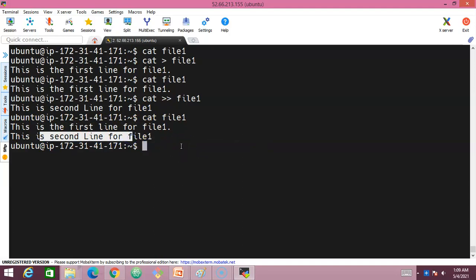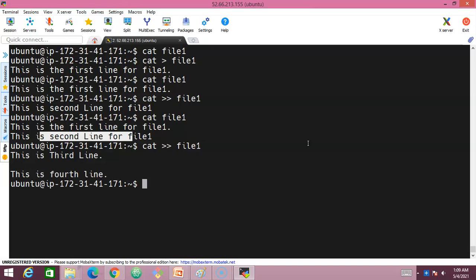Let us add some more content. Cat double greater than file 1. I'll add the third line. This is third line, and I'll give one line space, and I'll type this is fourth line, and press enter, and use Control D to save the content and come out of this particular prompt.